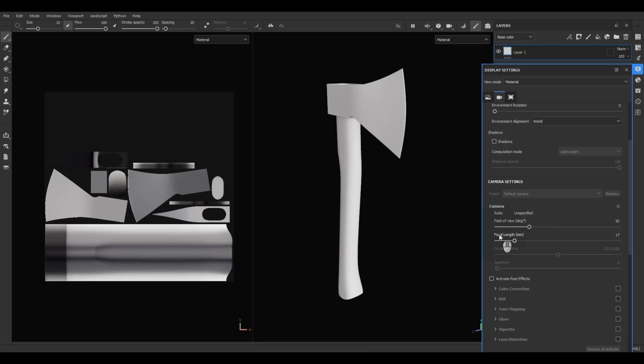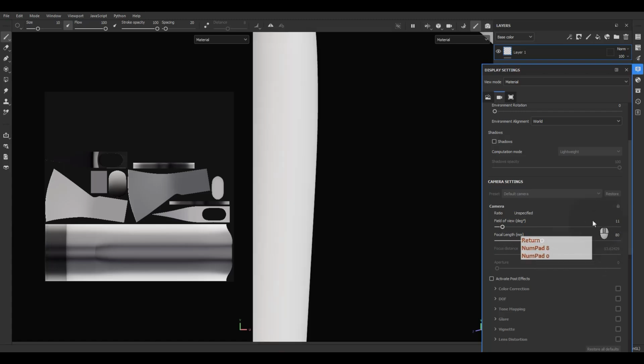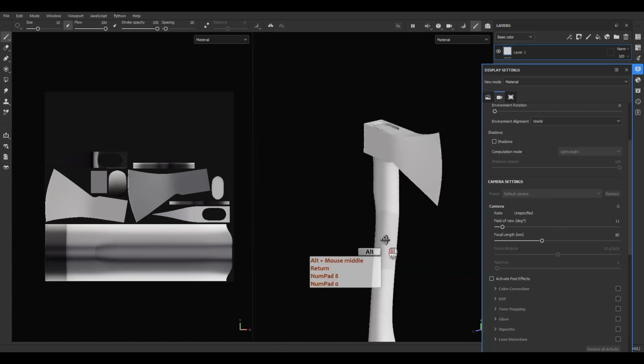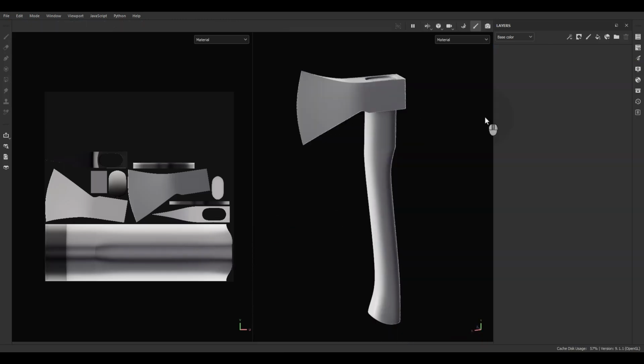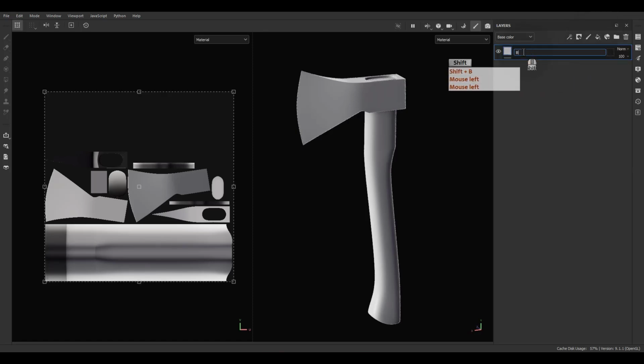And let's change the focal length from 70 to something like 80. Yeah. Now I have the best viewport in the world. Okay, now I have everything that I want inside the viewport. So let's go for creating the first layer. I'm going to call it base layer.